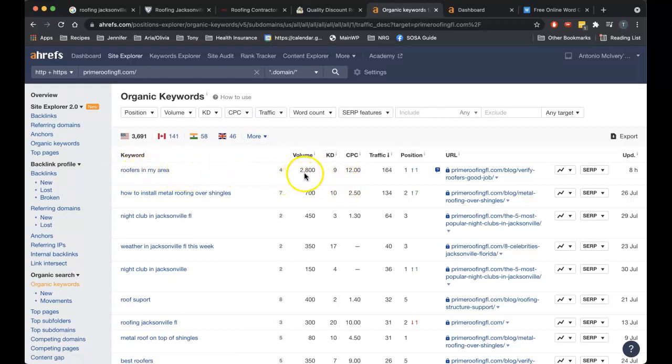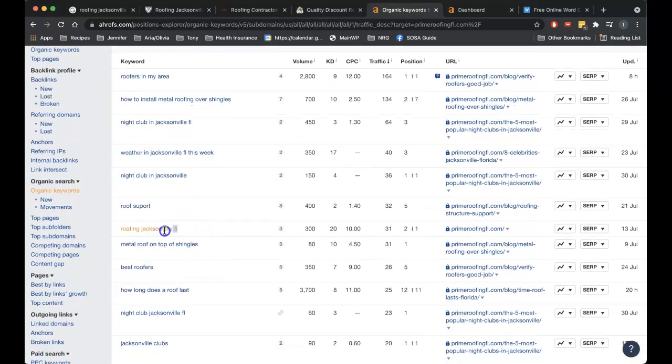Roofers in my area, there's 2,800. This is a national keyword, not a local keyword. They're in first place for that. They're not getting all of those searches. The type of keywords we're looking for is like this one, which is the one I searched for. Roofers, roofing, Jacksonville, Florida, 300 searches. They're in second place. They're getting 31 clicks. So niche city. These are the kind of keywords we're looking for.